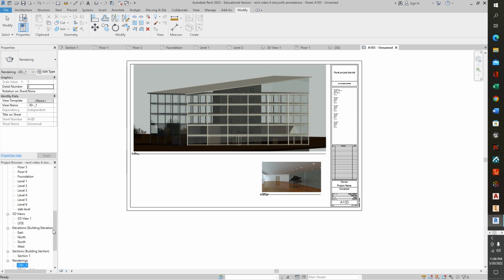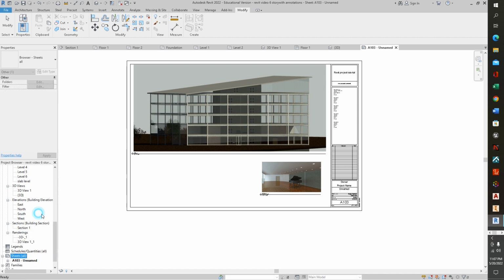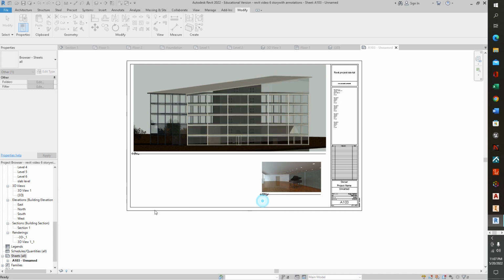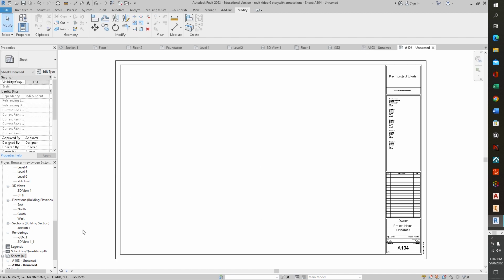Anyways, we could put another page together on this, for example. We've got one sheet in there, but we could put a new sheet in, and we'll use the same thing, Revit tutorial sheet, and put a second one in there. And this is named itself A104 unnamed, and there it is at the bottom. You can rename all of that stuff. This is sheet A104.